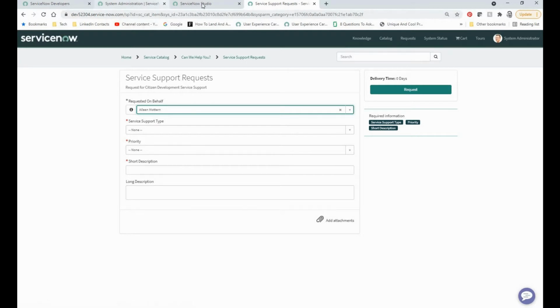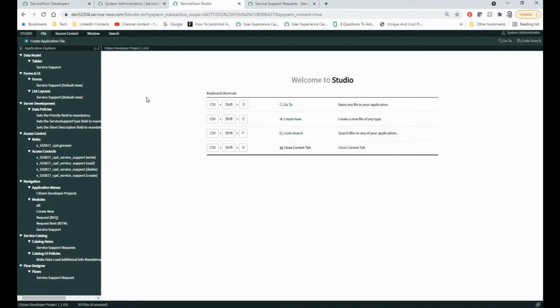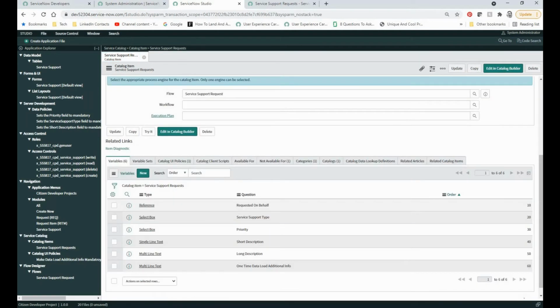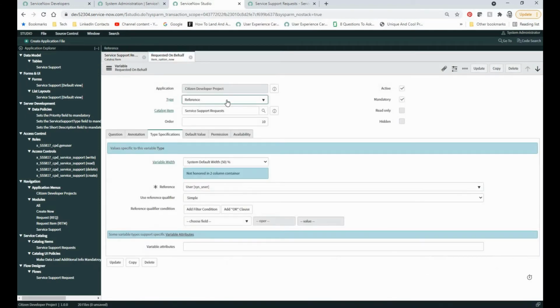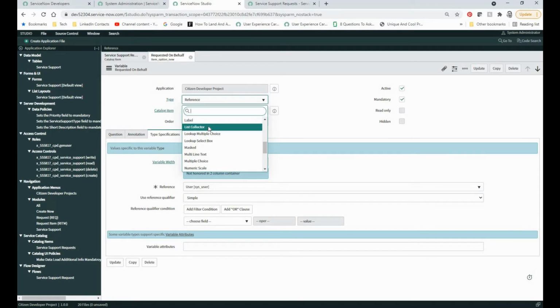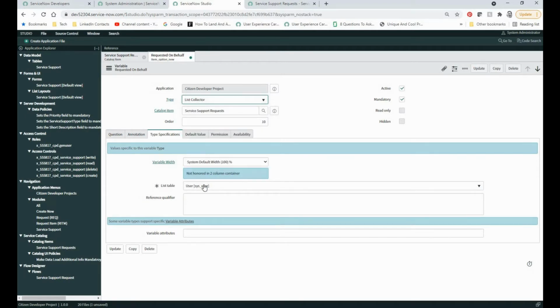So let's go back into Studio. And the first thing that we're going to do is modify the catalog item, and we're going to change the reference type on the requested on behalf from a reference to a list. We'll go ahead and select the type field, and we'll select list collector. Now our database table is not going to change, so our type specification can remain, and the settings that we had as far as mandatory will leave in place, and we'll go ahead and update this.